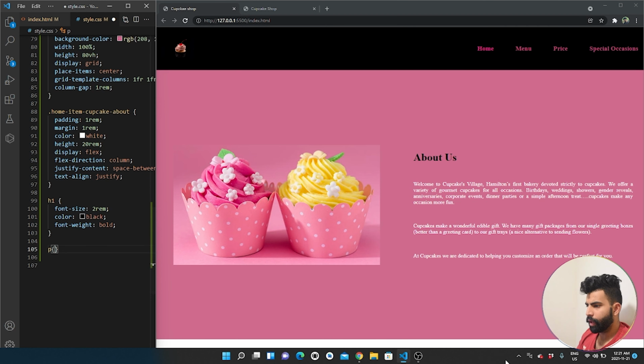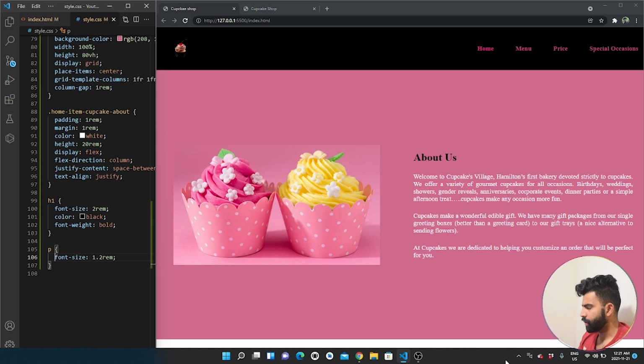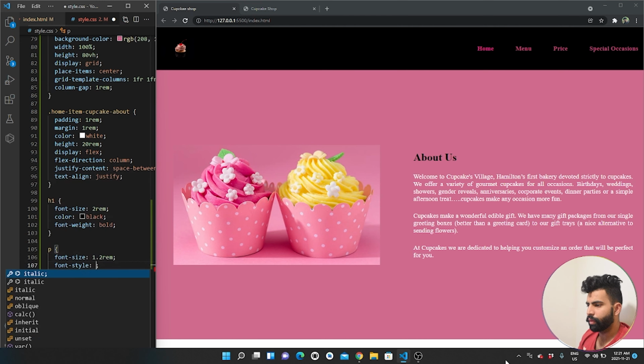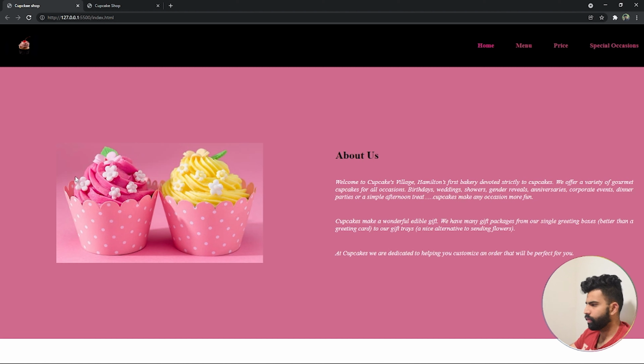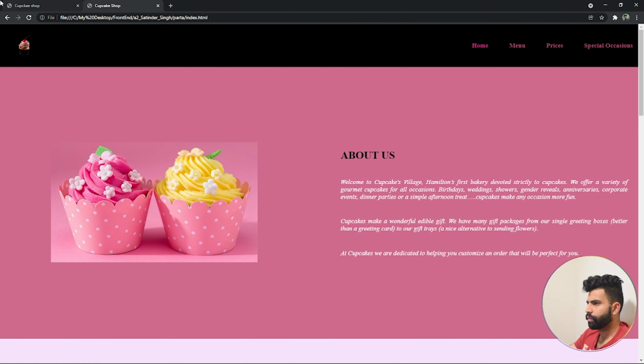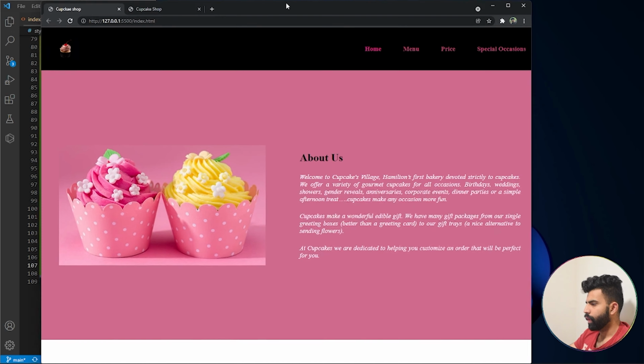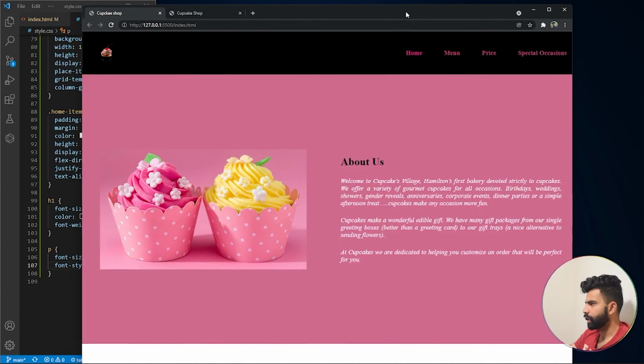And now I am grabbing my paragraphs and say font size 1.2 rem. Make it just a little bit larger, and the font style to italic. Yep. Make it bigger to see the real effect. So now it's pretty much fine, and now it's absolutely fine as compared to this one. Yeah, everything is fine. Now we get a problem when we resize the screen.